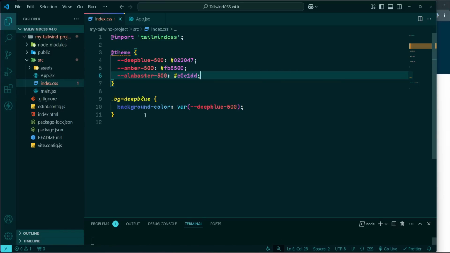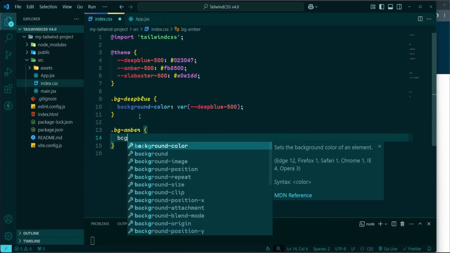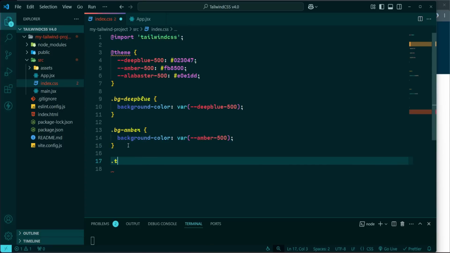Next we need to define utility classes to make these colors usable. I'm going to add here bg-amber and the background color is going to be variable amber-500, and after that I'm going to add here text-alabaster.